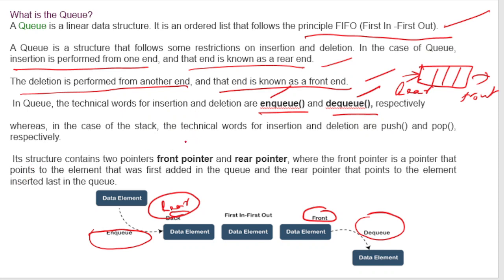Its structure contains two pointers, the front pointer and the rear pointer. The front pointer points to the element that was added first, so it is the front of the queue, and the rear pointer points to the last inserted element. Because we are adding elements and it moves like that, this one is what we added first and this one is what we added last. So don't get confused, it's like a train. Front is front and rear is rear.